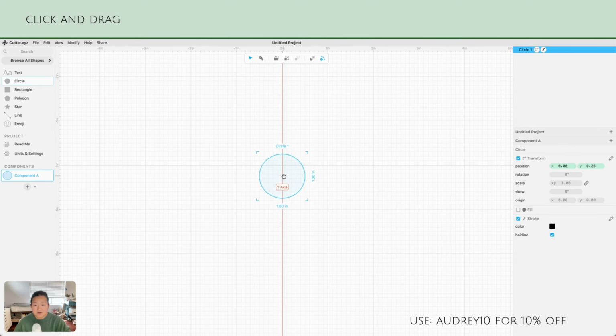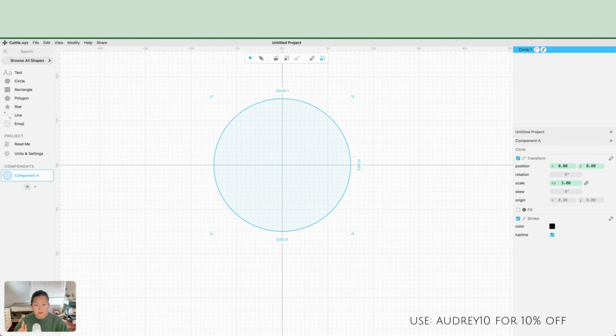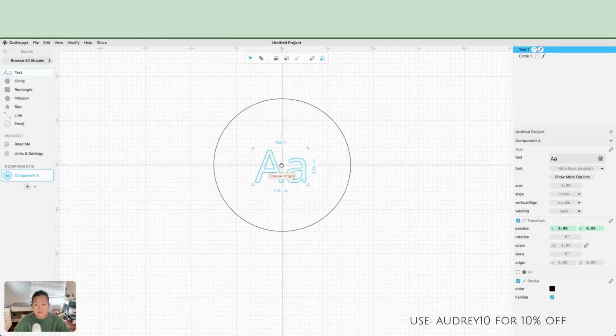Straight inside the Cuttle platform, I'm going to start off by creating my backer layer. And for this, let's start off with a circle. I'm going to create this to be 3 inches, and then I want some text in the center. So let's have a text box, and let's make this say Audrey.